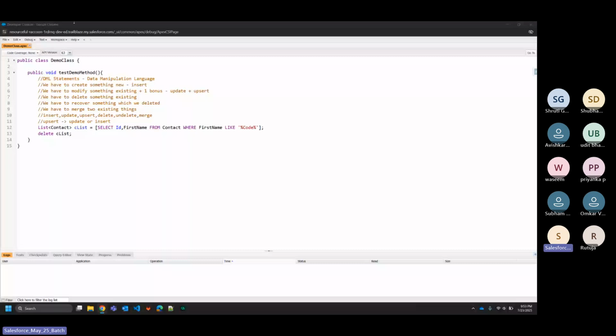So before we move on to the next part, which I had mentioned, the other two operations that we have, which are undelete and merge, I just wanted to cover a few guidelines or best practices which are applicable for DML statements. Just like for SOQL, there is always a template to follow, a kind of code structure you should follow to ensure that issues do not happen.